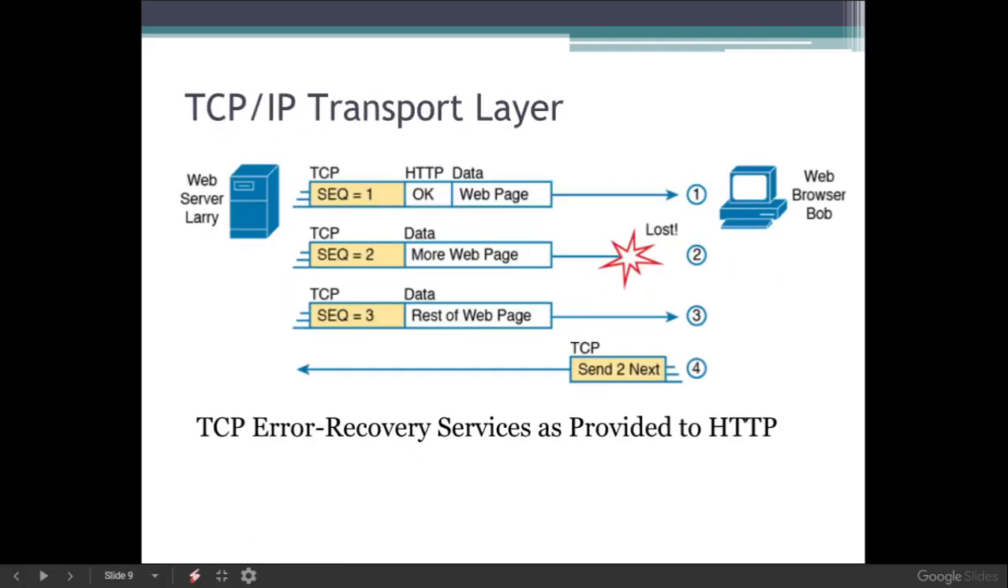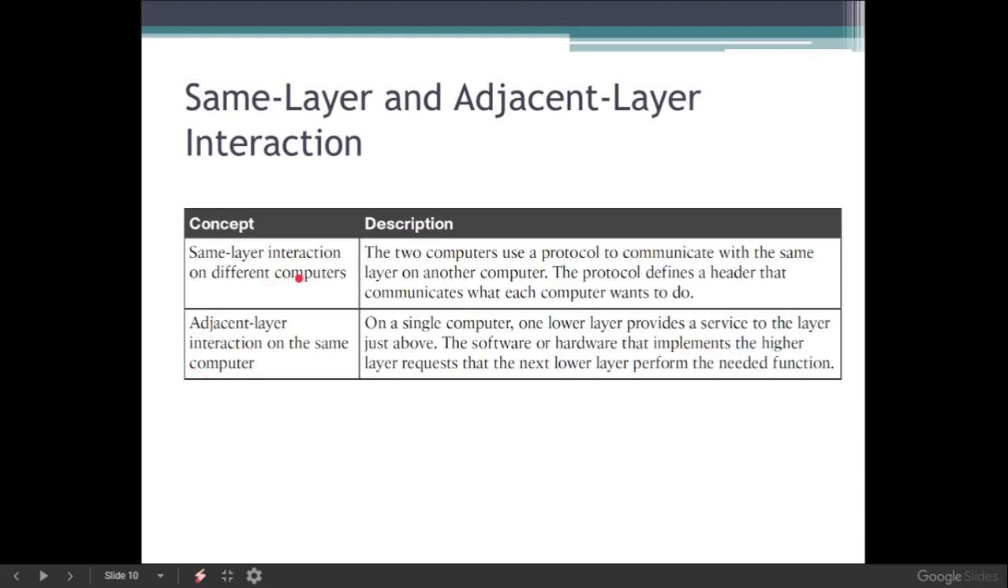So with that said, we go back to this slide. So same layer interaction is where the transport layer talks to the transport layer on the server and the client. And then the adjacent layer interaction is where we have the application layer asking the transport layer to carry out some functions, and the transport layer asking the internet layer to carry out some functions. So if you read what is inside here, it says, on a single computer, one lower layer provides a service to the layer above. So the transport layer provides service to the application layer. The service that the transport layer provides is reliability. And then the internet layer provides a service to the transport layer. The service that the internet layer is providing is data delivery.